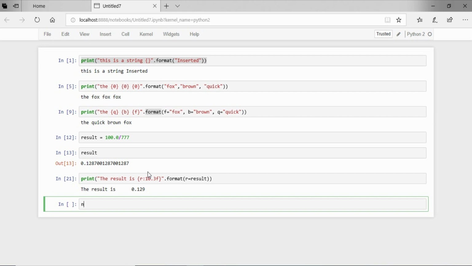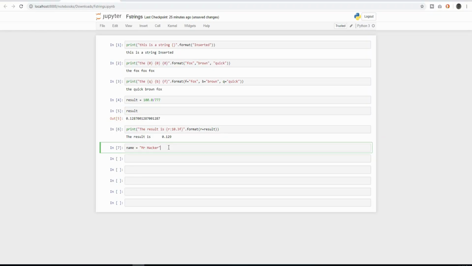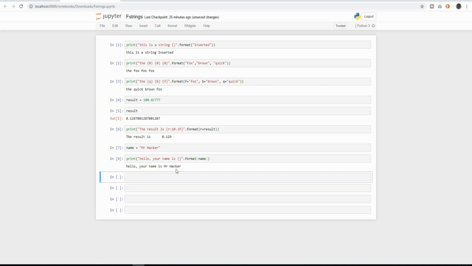So suppose I have a variable by the name of name and I have made it equal to Mr. Hacker. So once we assign Mr. Hacker to the name variable, what you would normally do in order to print this out with a string is write the print function, and inside it write some strings, that could be hello, your name is, and you will add the placeholder. Once you add the placeholder, you will write .format, and then you will pass in the name.